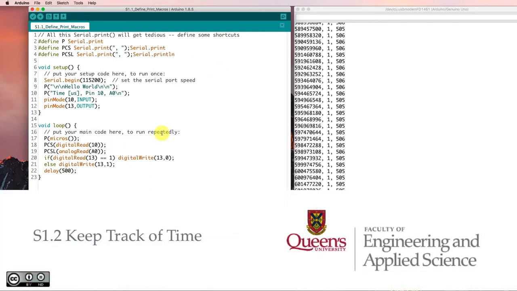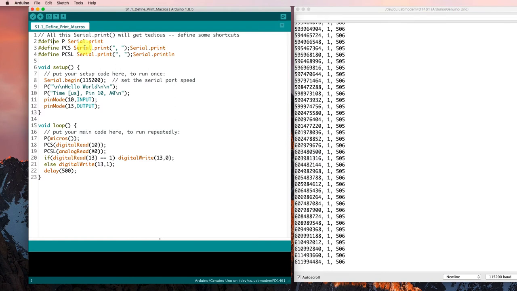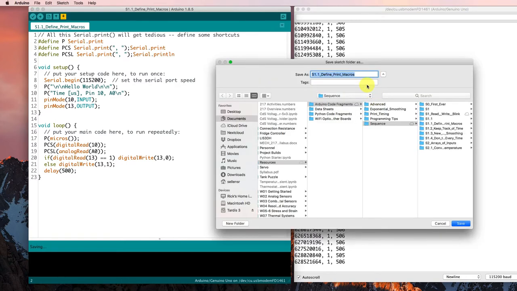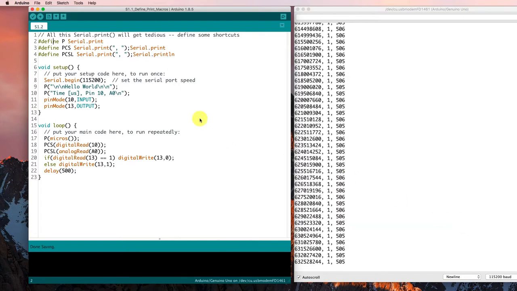So I've got my sequence 1.1 code here where I define some print macros, and now I'd like to go on and do a little better job of keeping track of time. So first I'll save this away as S1.2. And I'd like to make sure that I actually see what I'm working with.